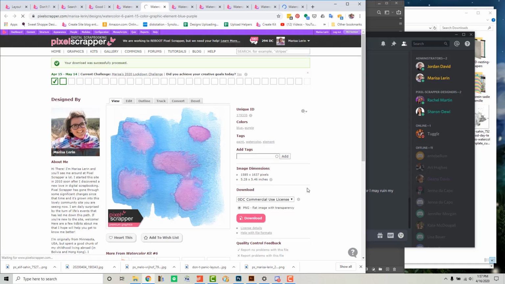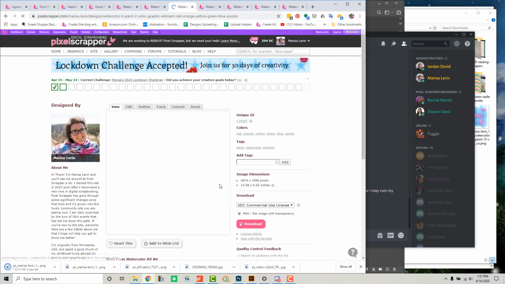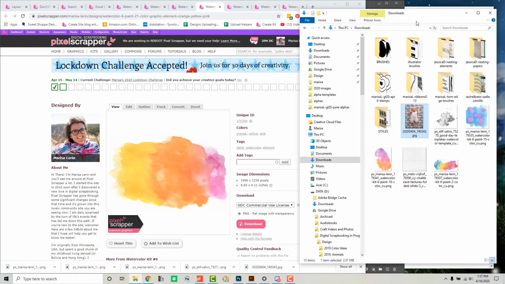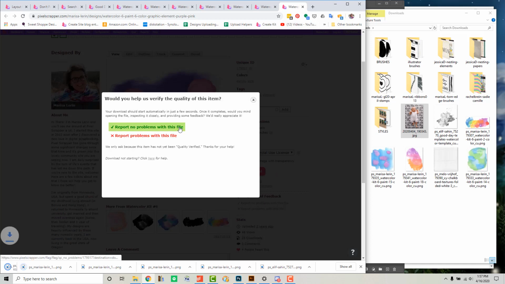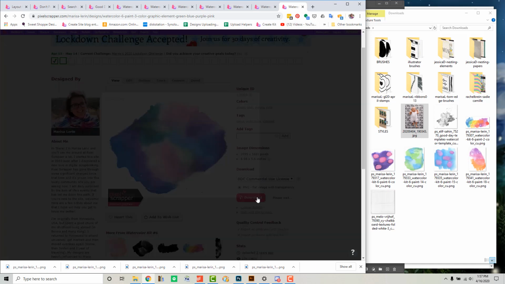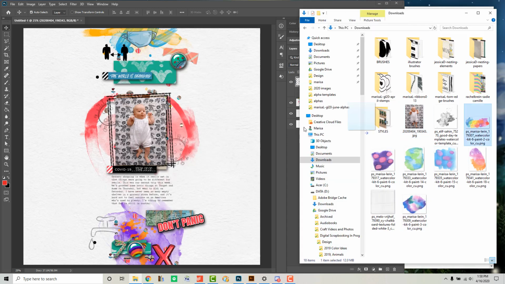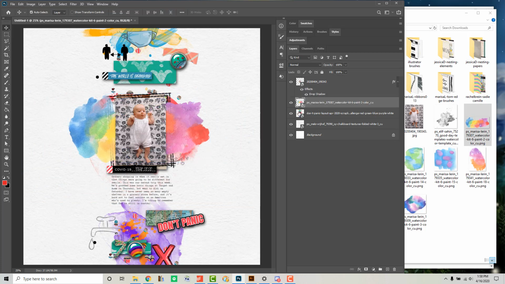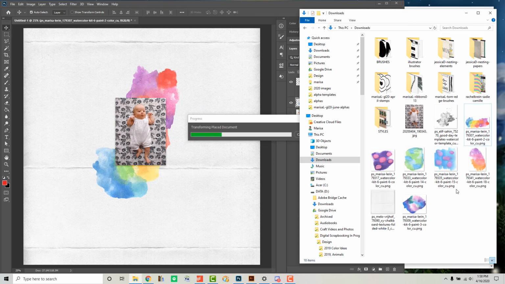And so here I'm actually just looking through the kit on Pixel Scrapper and just downloading the ones that I think I want to use. I often prefer to download just the graphics I want rather than to download the kit, which takes, kit downloads can take a while on a slow internet if you have slow internet like me, and I usually only need a couple things to create a layout, and I don't like to spend time organizing my stuff.